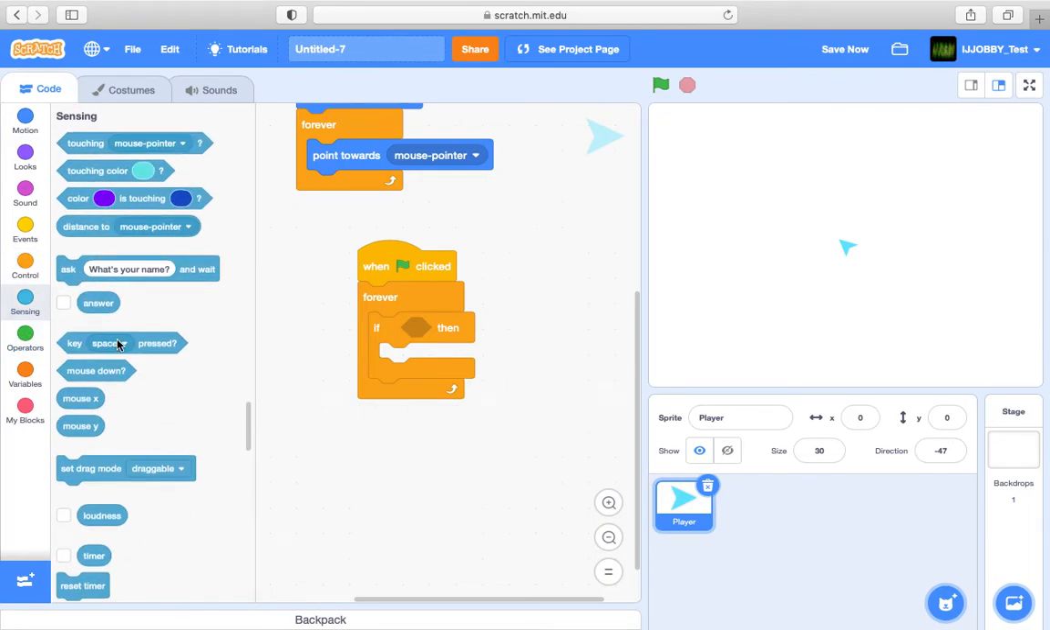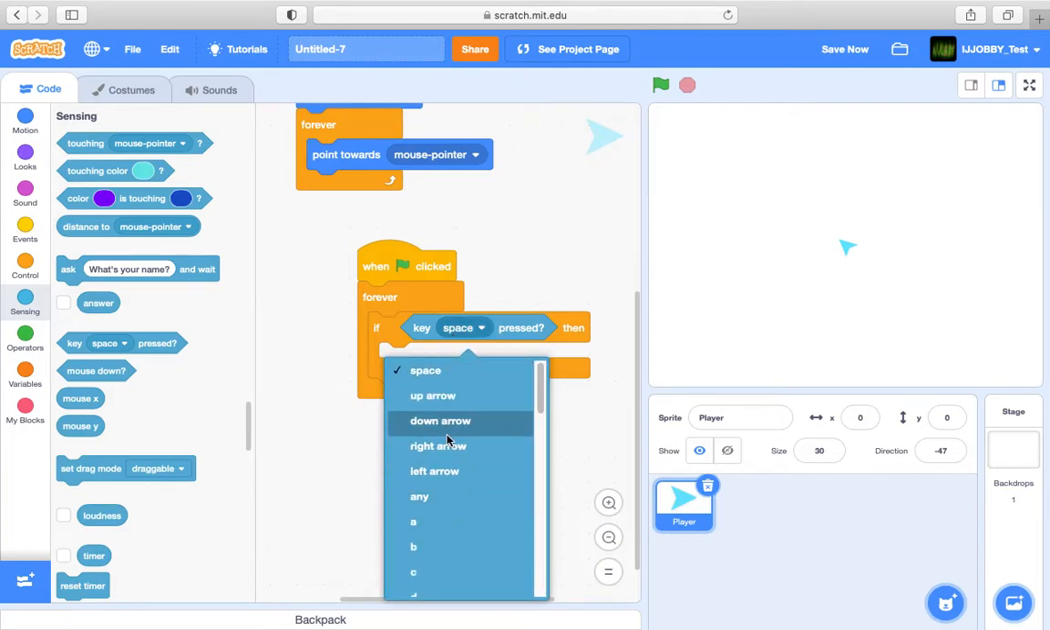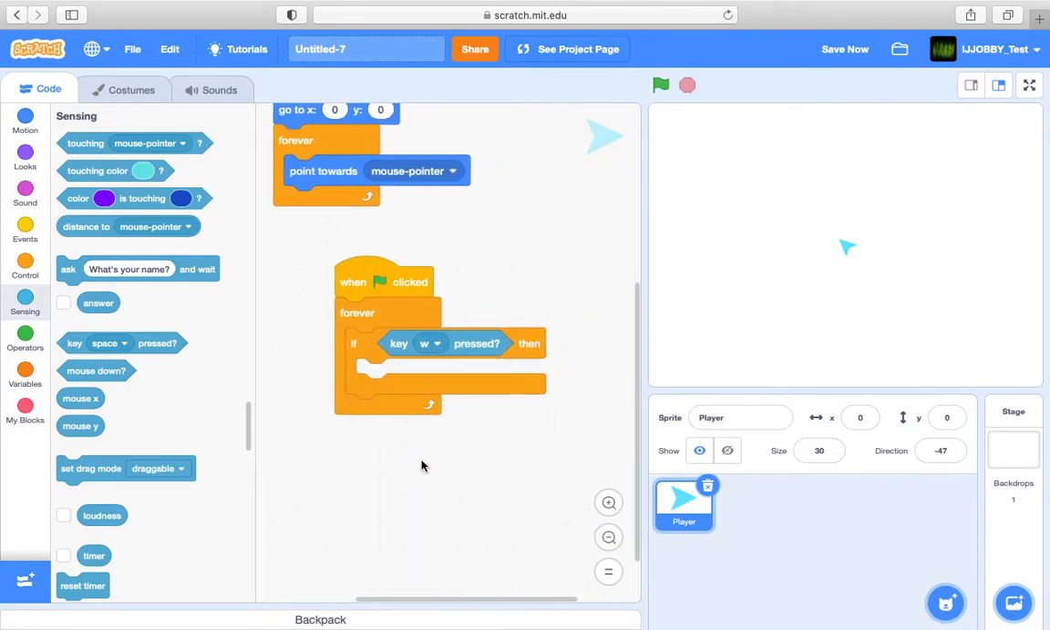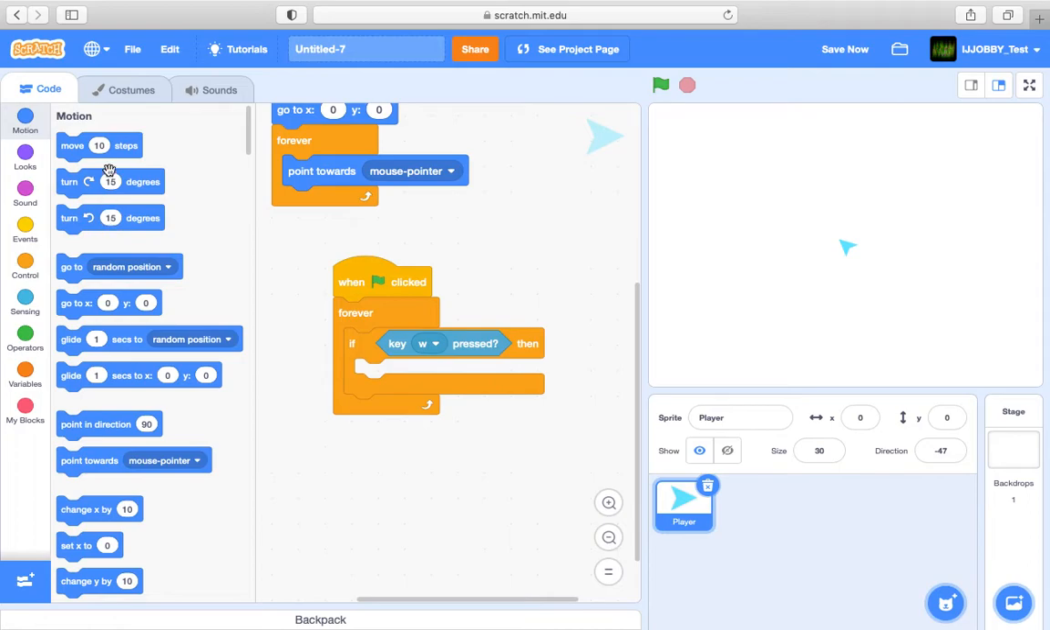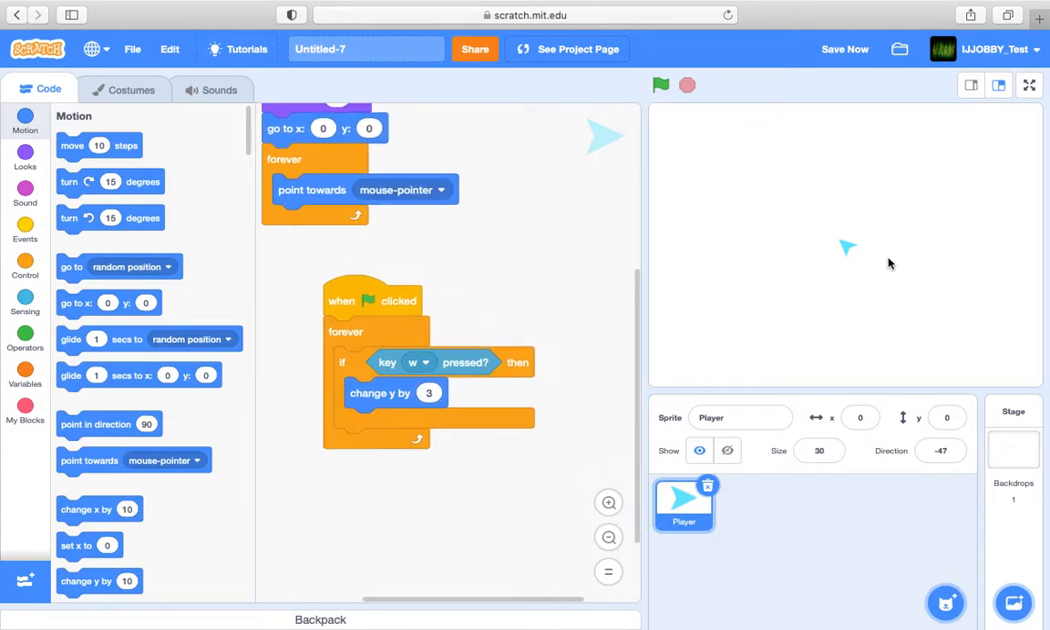And go to Sensing. We take this block right over here, and this is the key space pressed. What we want, we are using the WASD keys. W will be up, S will be down, A will be left, and D will be right. So I'll just get the W key, and if that's pressed, we want to go up. So what we want to do actually is change Y by 3, meaning that it'll go up. So now if you see, it goes up.